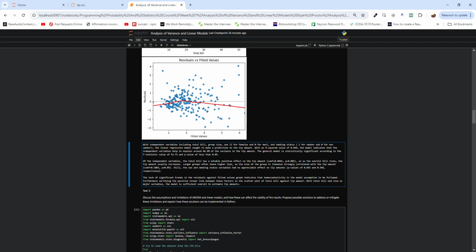Our residuals versus fitted values plot showed that there are no major issues, and this indicates that the model assumptions were met. And so overall, our model here, driven primarily by our total bill and our group size variables, is effective in estimating our tip amounts.